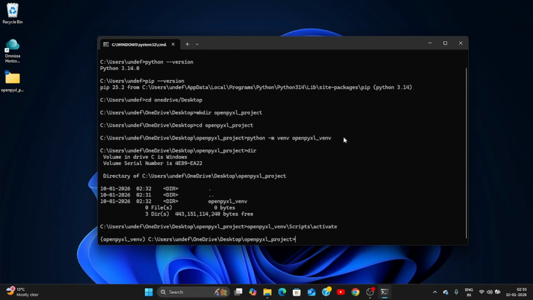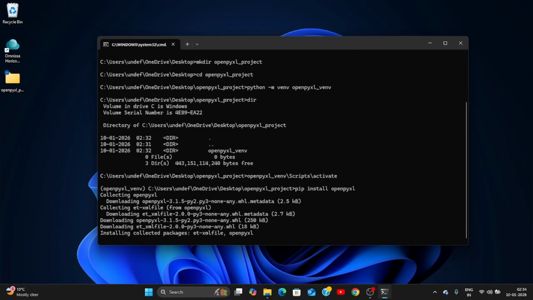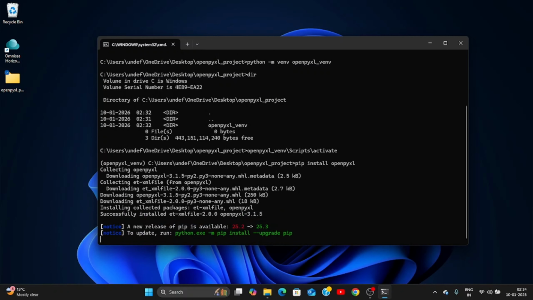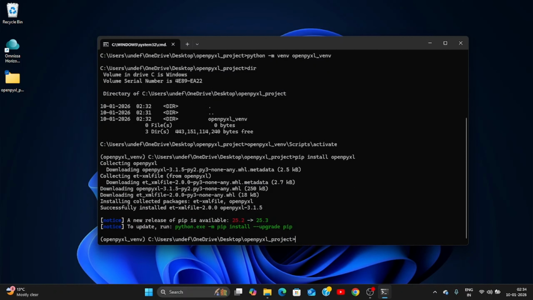Now let's install the openpyxl library. The command will be pip install openpyxl. Hit enter and the installation has begun. And wow, it has ended. And so good to see this line: successfully installed openpyxl. The version that it has installed is 3.1.5.